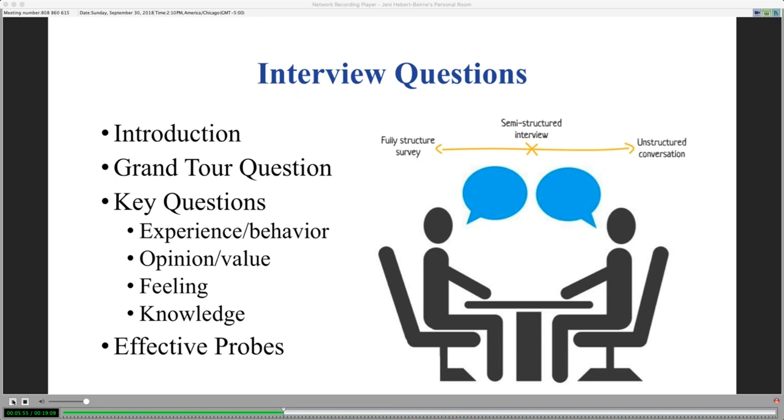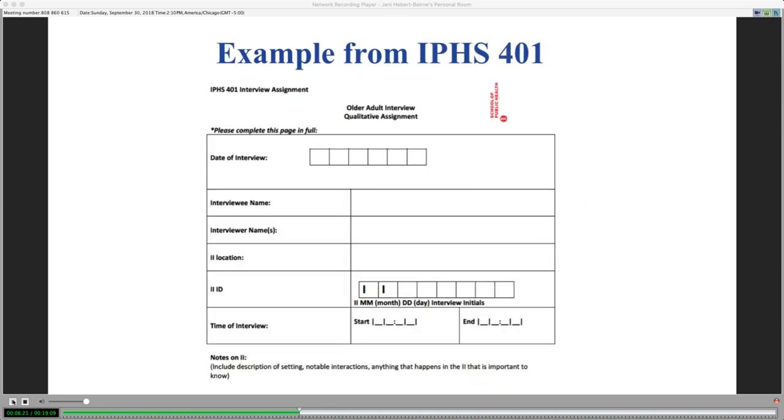And in qualitative research, our key questions tend to be on issues like experiences or behavior or opinions, perceptions, what people value, their feelings or their knowledge, because that's what qualitative research is really good at getting a handle on. And we use effective probes along the key questions to drive the conversation. Again, not to bias the conversation, but to drive it in ways that will produce data that will help us answer our questions. So just some examples of a research guide.